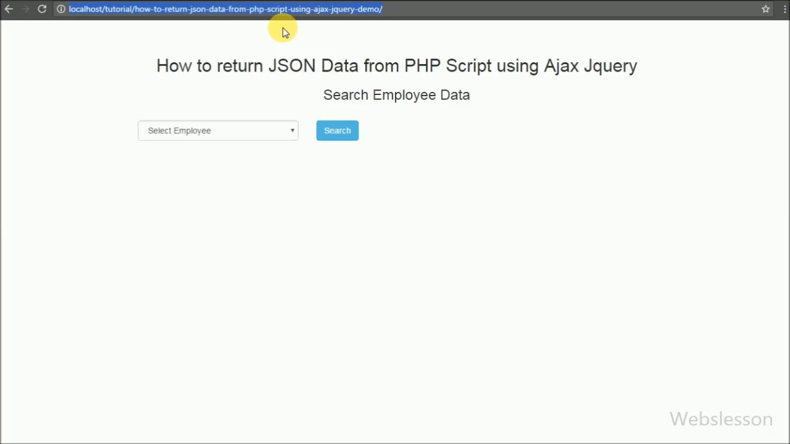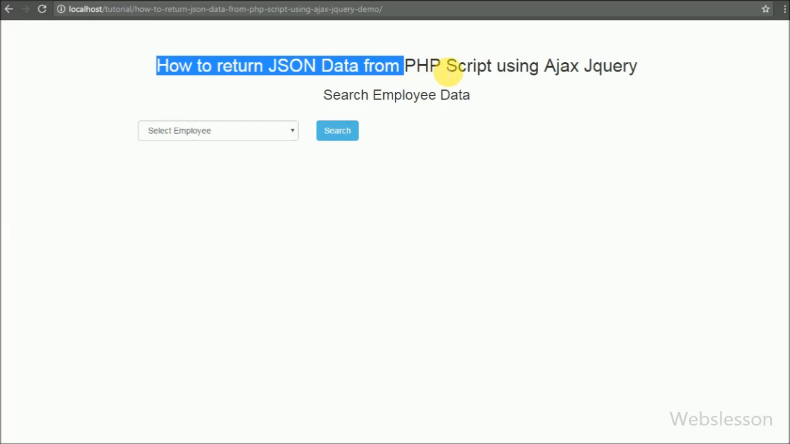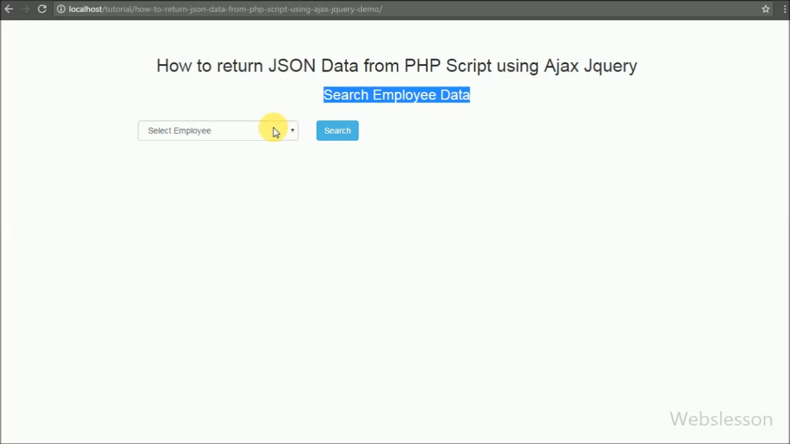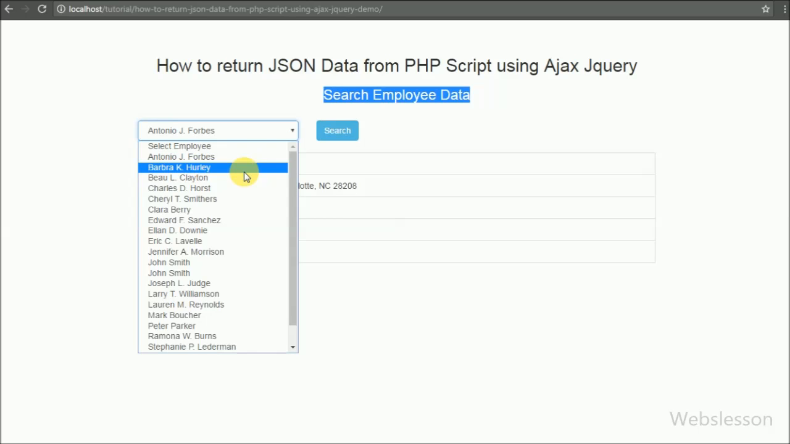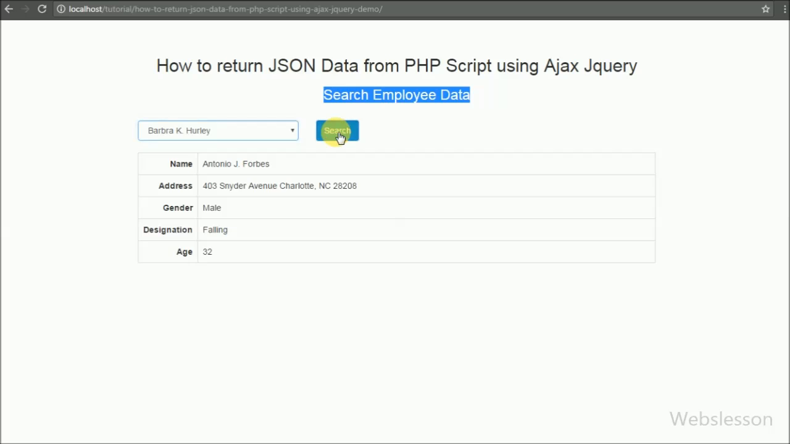Hello friends, in this tutorial we will discuss a simple topic that is very useful in web development. Here we will learn how to get data from an Ajax request in JSON format from a PHP script and display that data on a web page. We all know JSON is a very lightweight data type for exchanging data from one place to another on the web.